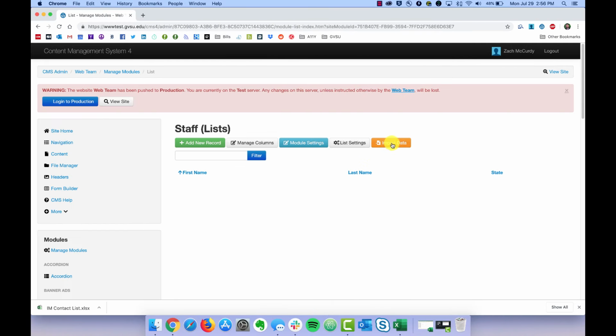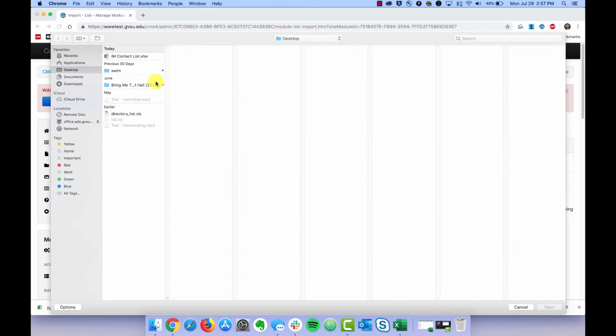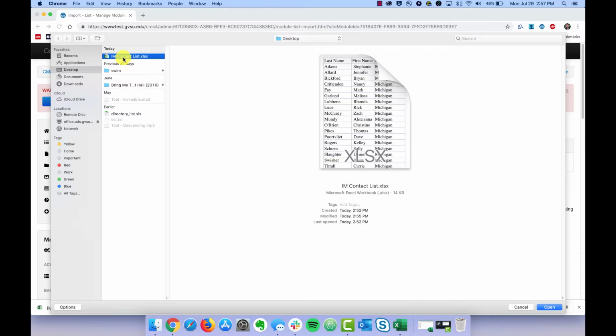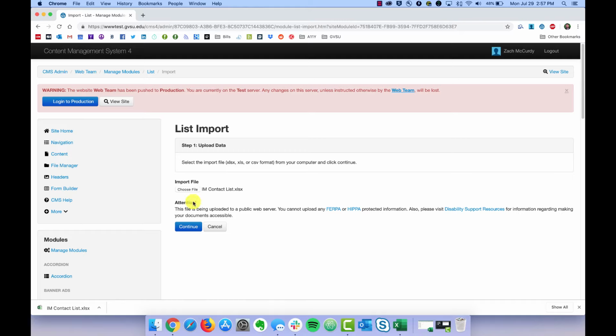First, I'm going to click on the button that says Import Data, and then from here, it'll ask me to import the file. I'm going to click on the button that says Choose File, and then I will select this spreadsheet here that's called IM Contact List. I'm going to say Open, and once that's uploaded, I'm going to say Continue.